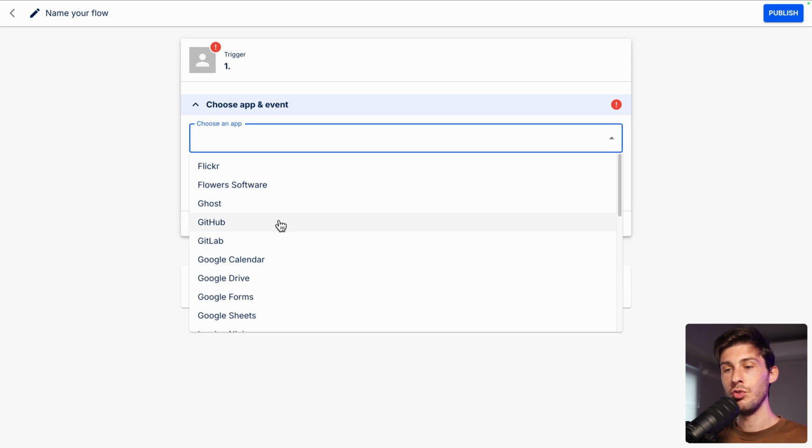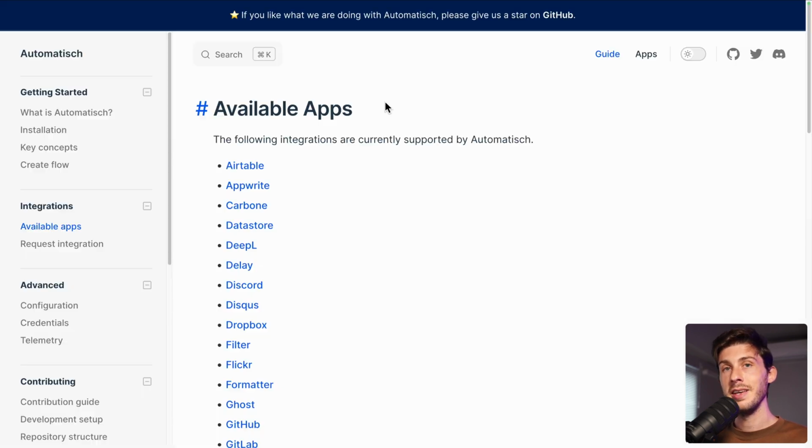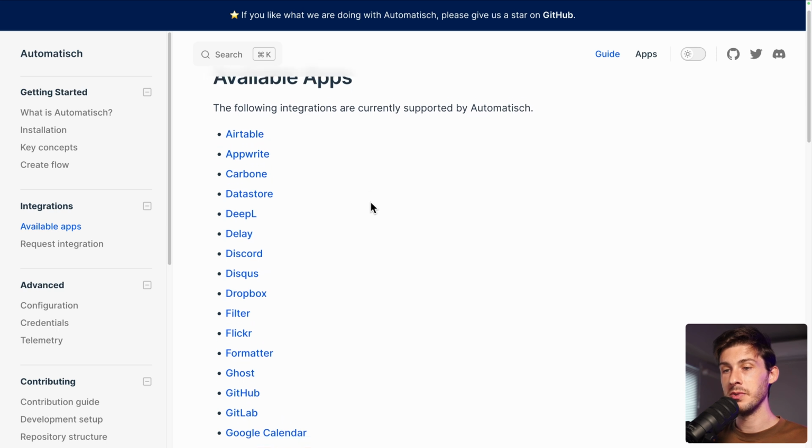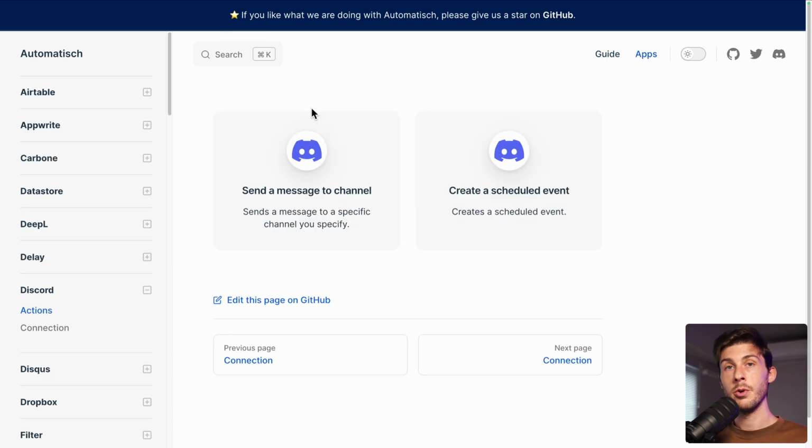But first, we need to choose an app. To help you know which apps are available, this is not the best place to look at. Instead, head to the documentation and go to the Available Apps section. So when you are looking for an app, let's say Discord. For Discord, for example, we can see it only can perform actions. So we have this section showing us the two possible actions we can perform on Discord.